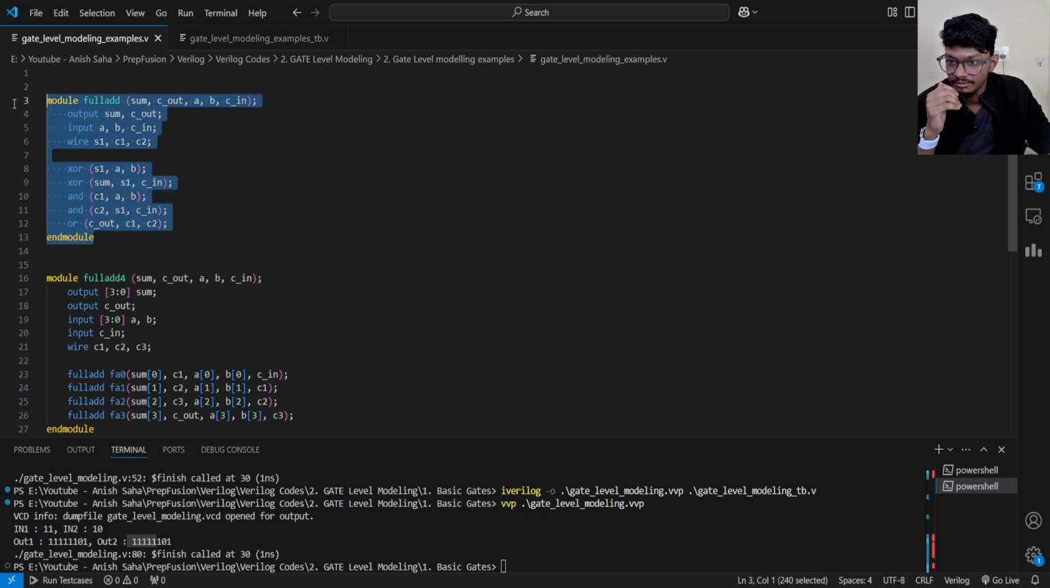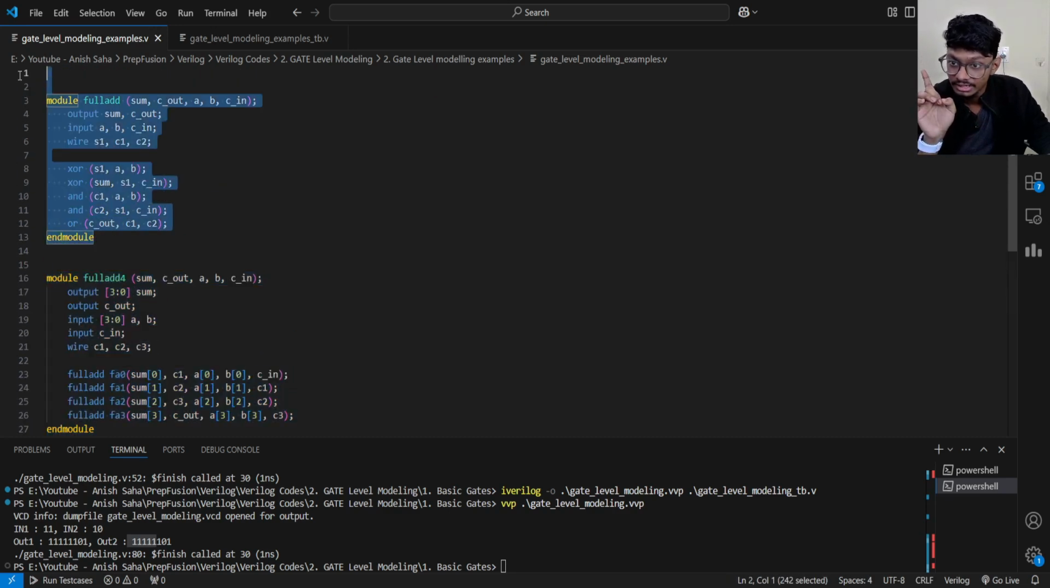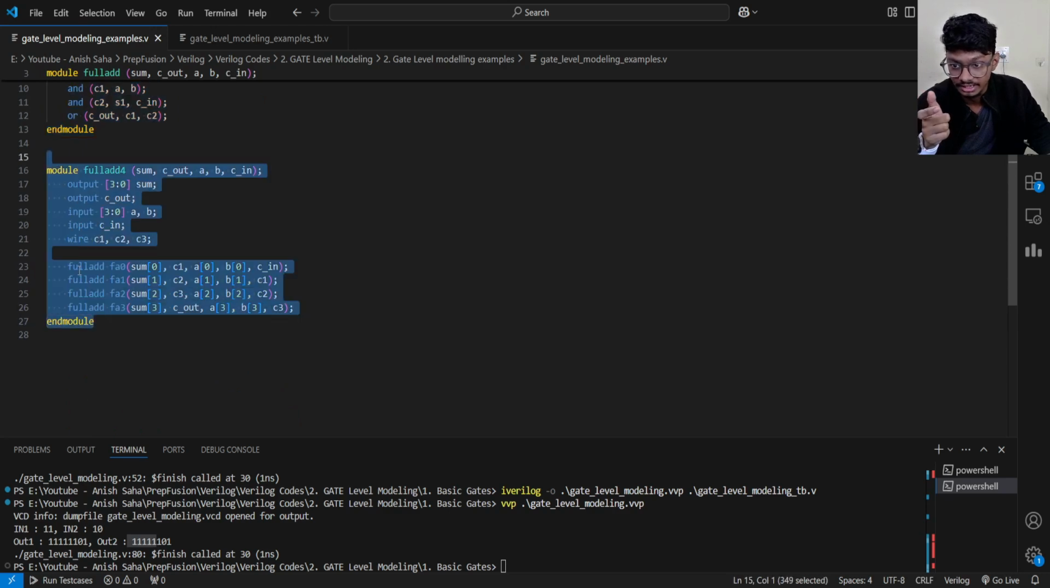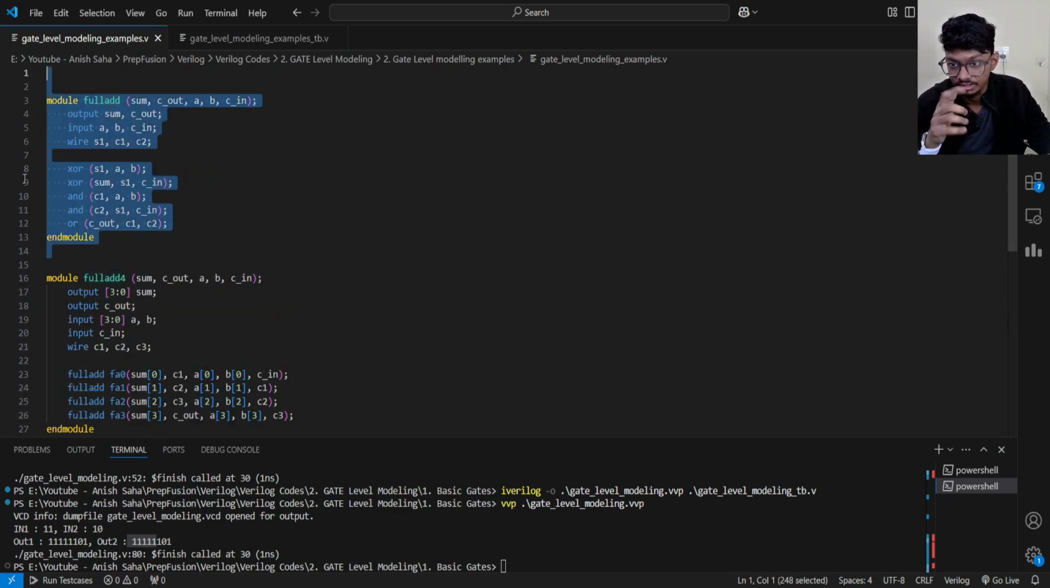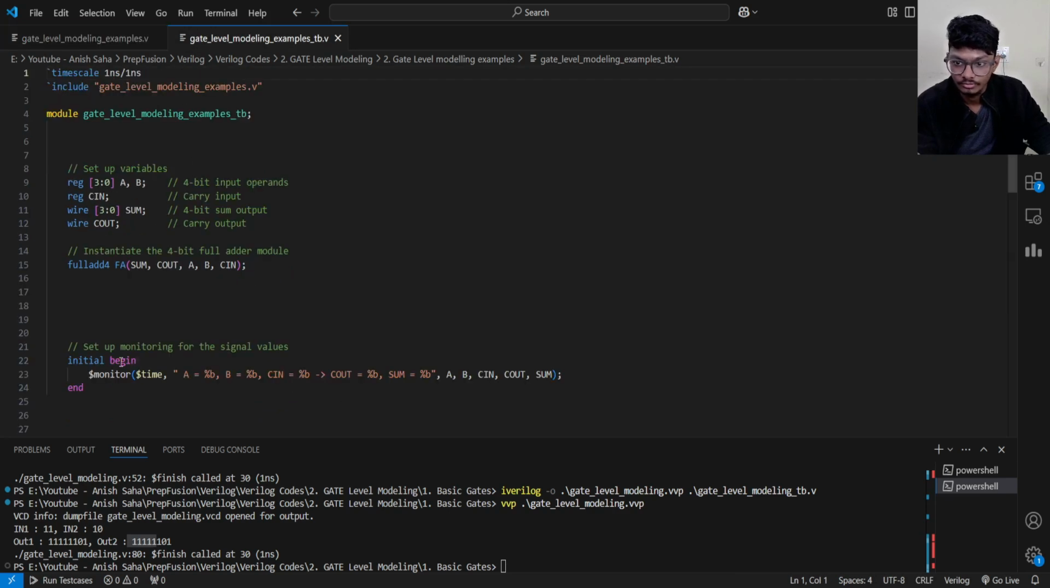So this is the module for the simple 1 bit full adder, okay, and this is the module for the 4 bit full adder. So now we are doing hierarchical modeling, so everything is coming into place here, right? We are using gate level modeling and also hierarchical modeling, as I am calling a module inside the same file here, okay?